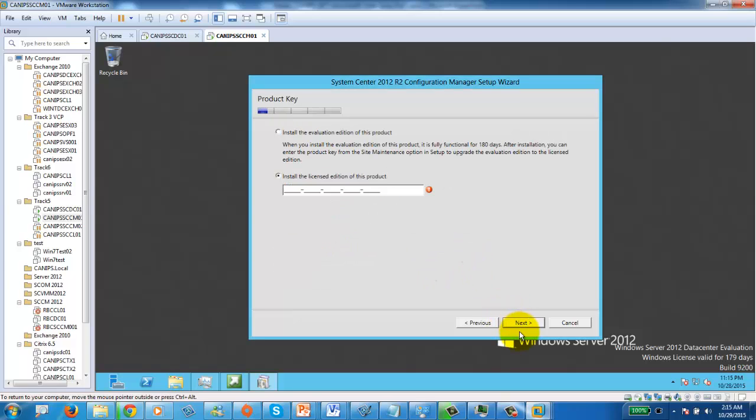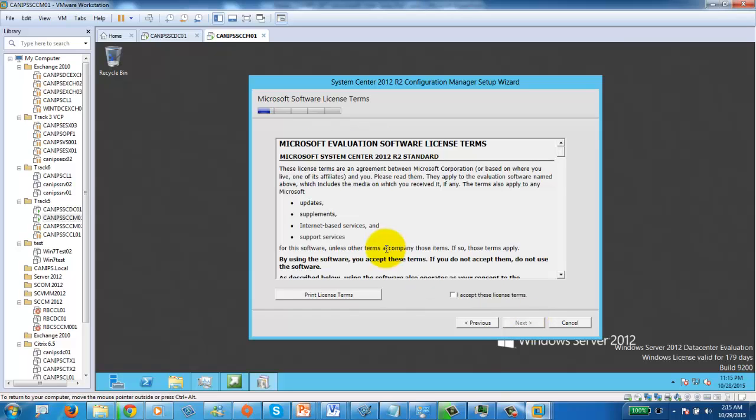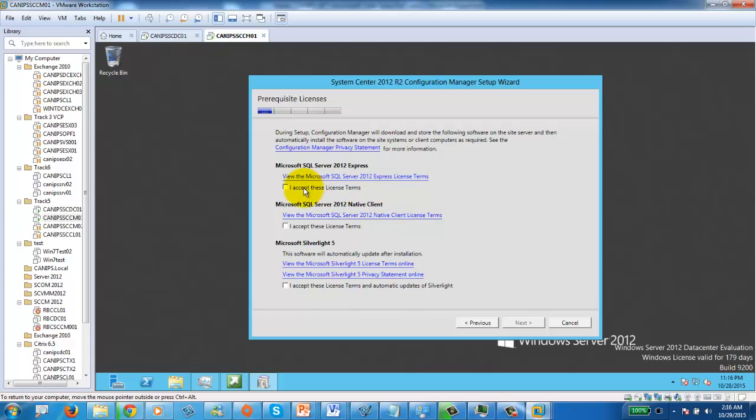Okay. Now here it's asking for license. We'll be working with the evaluation version. And next. Here, accept the license agreement, terms and conditions. Here, enable this. So we are accepting license terms for 2012 Express or this.